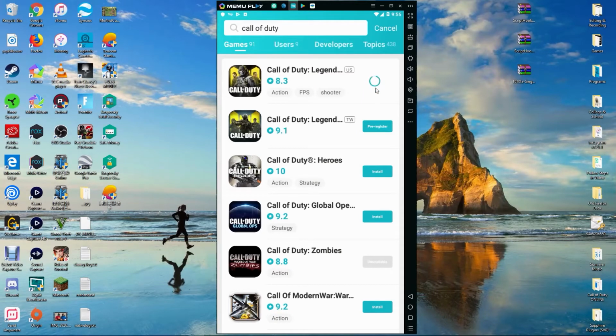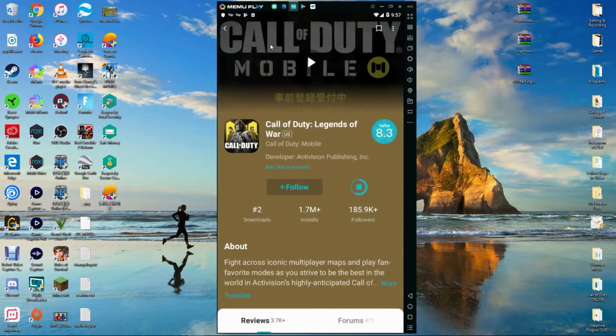It might say try instead of install. And then when you click that try button, it's going to say, do you want to? It's in beta. You click yes, install. It's going to begin installing Call of Duty on your device. So as you can see, it's not taking too long to install Call of Duty Legends of War.